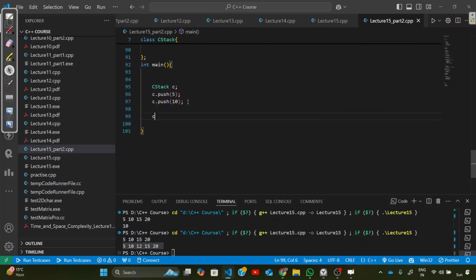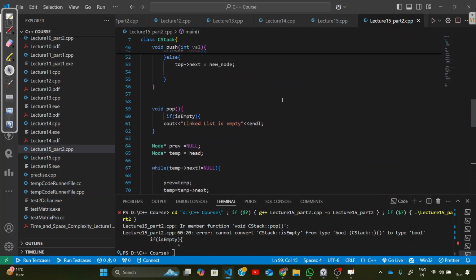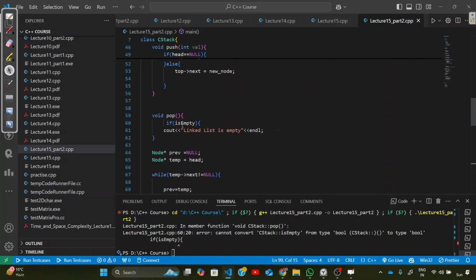So basically we just call the c dot print function. Hopefully it should work, maybe not in the first go. We will try to debug it. Maybe there's something there. We'll just check that it's not equal to null or not.